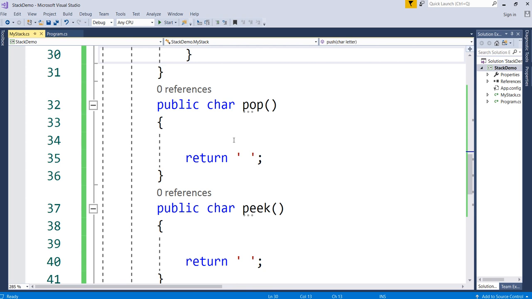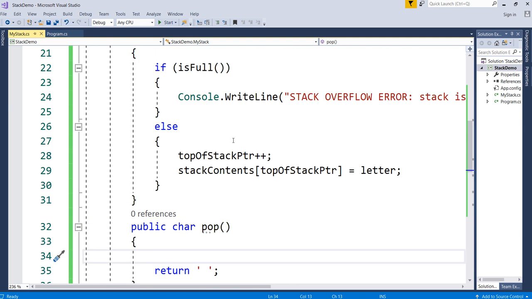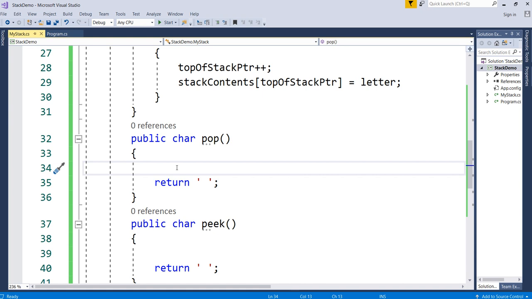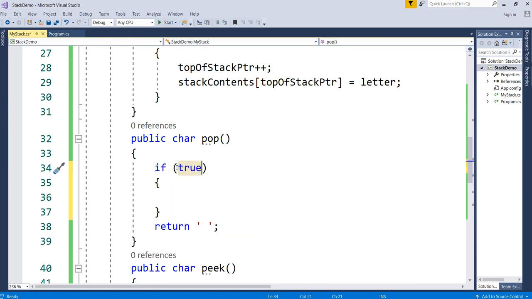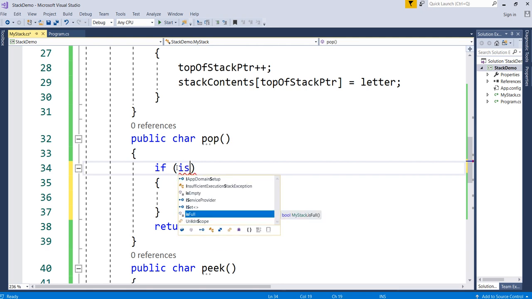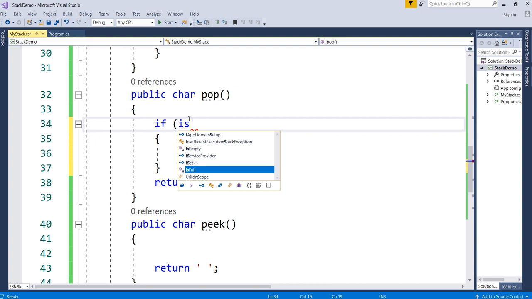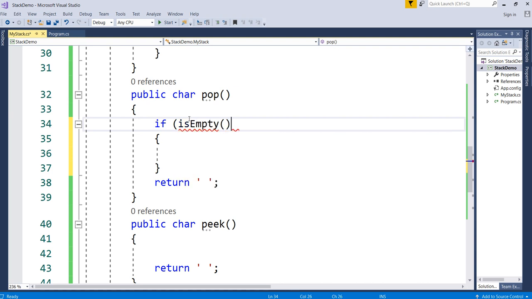Again, pause the video, have a go at creating your pop. Okay, so based off last time, we need to first check for errors. This time we're not bothering to check if it's full when we're popping, because we're trying to take things off. So we need to check if it is empty. We've got something to help us do that, we made isEmpty. So we call isEmpty, first checking if it's empty or not.